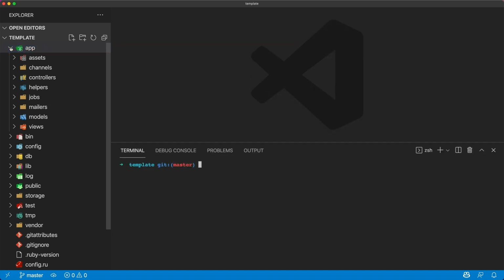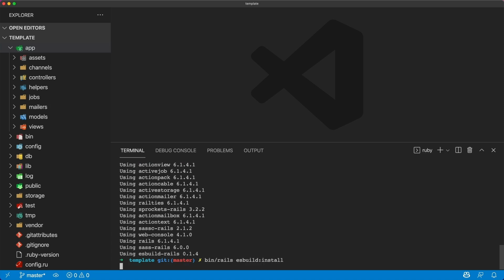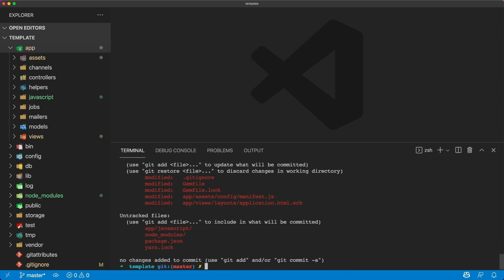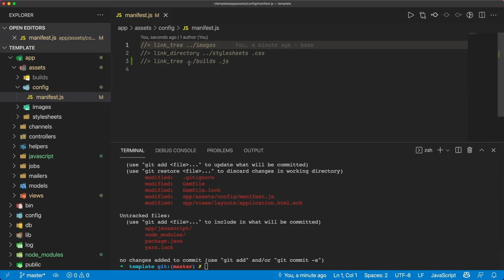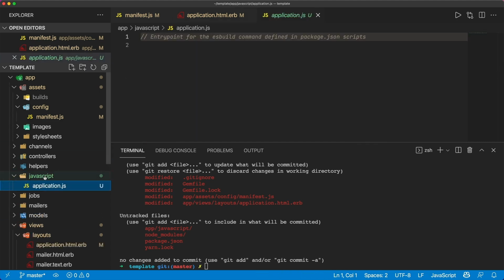So in a fresh Rails 6 application, I built this app without JavaScript, just so we don't have Webpacker or anything like that added in by default. I'll first do a bundle add esbuild-rails, and then I'll run the bin rails esbuild:install. If we run a git status, you'll see that I also added in our builds under the app assets into our manifest, and it also updated our application layouts, adding the JavaScript include tag, which we just have a blank application.js under the app JavaScripts.